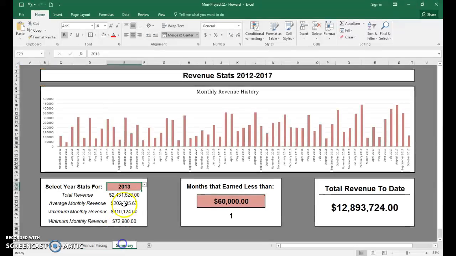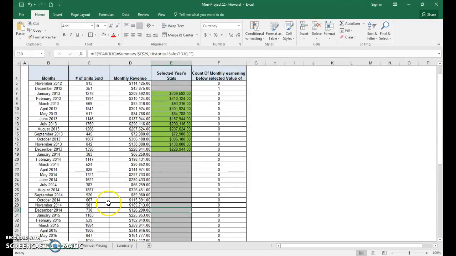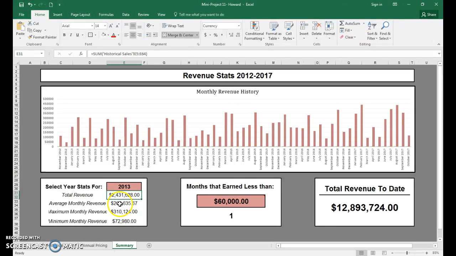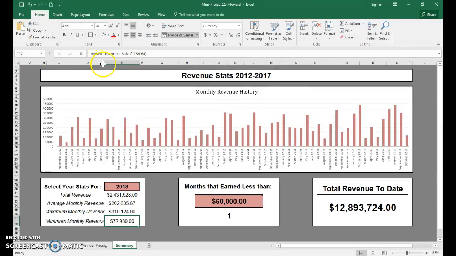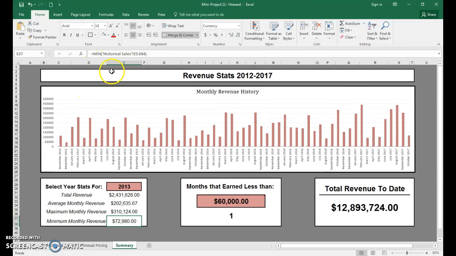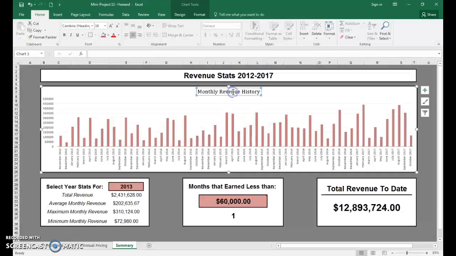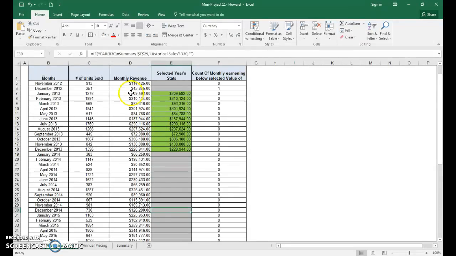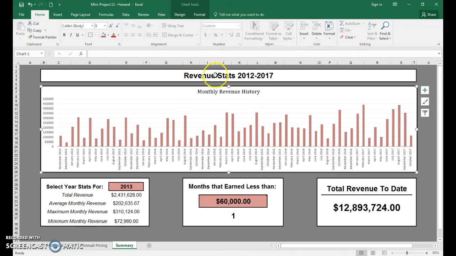And then for all this information, we just did the sum of that column, or the average of that column, the maximum of that column, or the minimum of that column. That was pretty nice. Make that a little bit bigger. There we go. But yeah, then the chart is super simple. You just insert your chart, do the select values, and go through this whole thing. That was pretty easy.